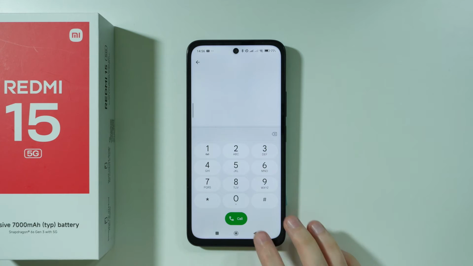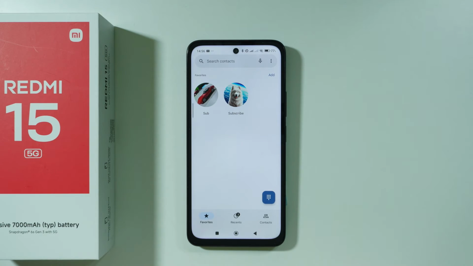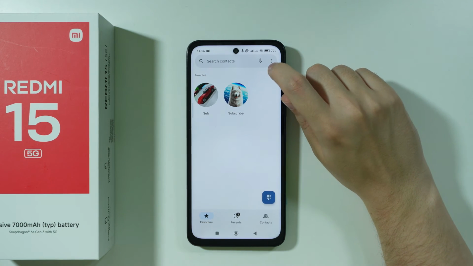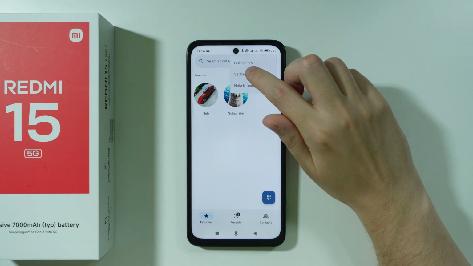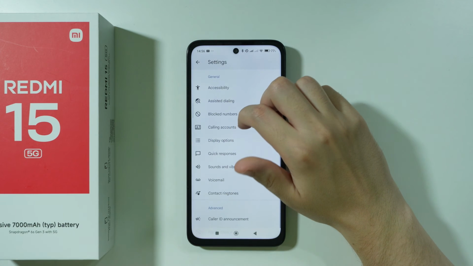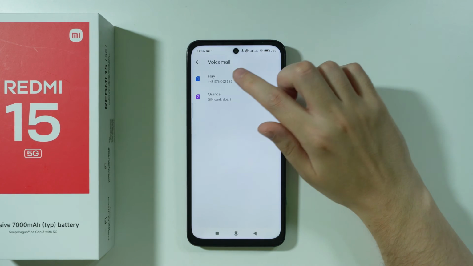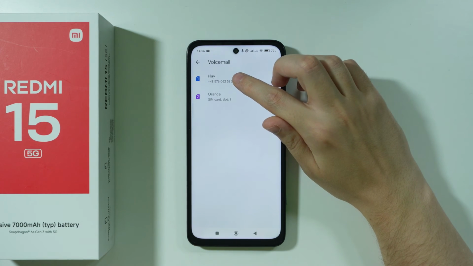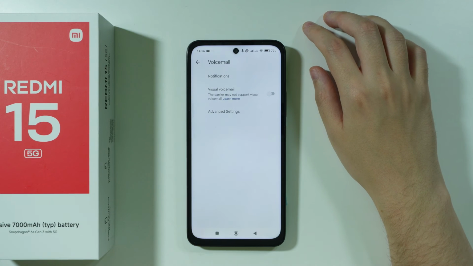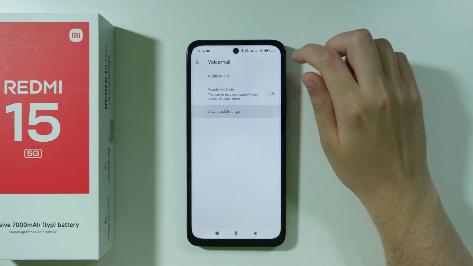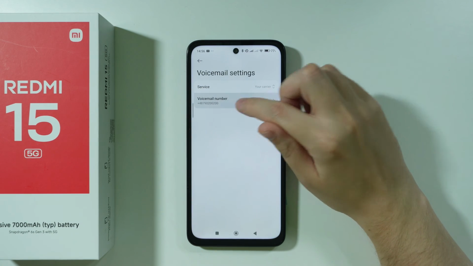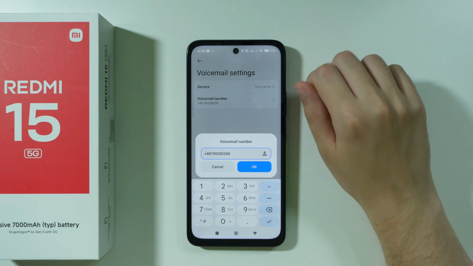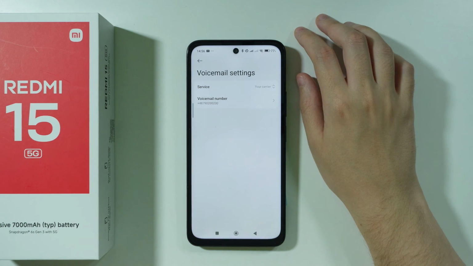In case you cannot reach the voicemail, it might be due to the incorrect voicemail number. So in order to fix that, we can tap on these 3 dots in the top right corner and open settings. Next, we're gonna go to voicemail over here. In my case, I need to also choose the SIM because I have 2 SIM cards. And over here, go to advanced settings. And there we go. Here we have the voicemail number, which we can edit in case it is incorrect.